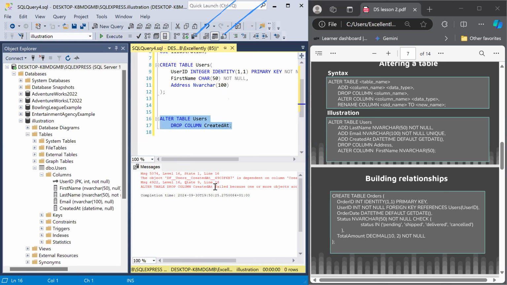The objects this is created as is dependent on column. Created as because object access this. So I'll fix this, but I had wanted to just have a table that will autofill. So now we've created a table.